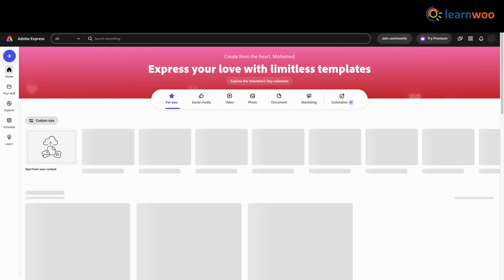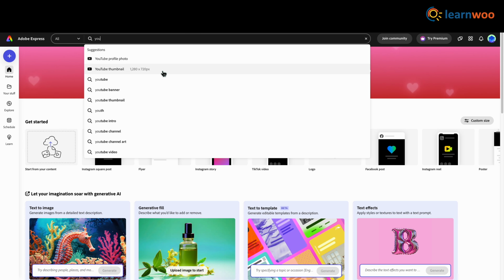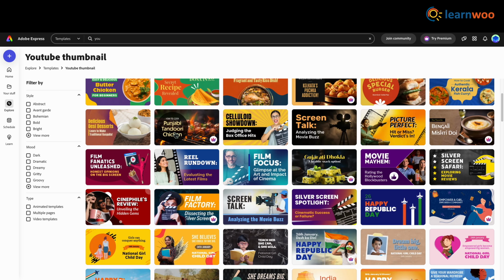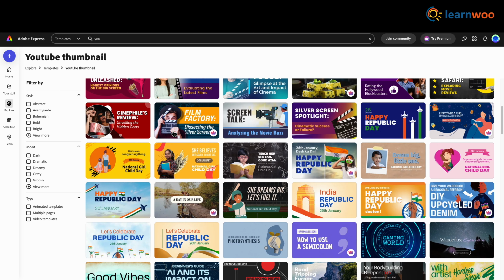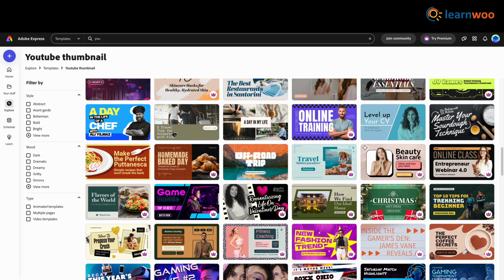Now go to Adobe Express. Adobe Express is an online design tool that includes a YouTube thumbnail template. Now search for YouTube thumbnail. It provides various templates. It provides a range of customization options, including layout adjustments, text styles, and image uploads.